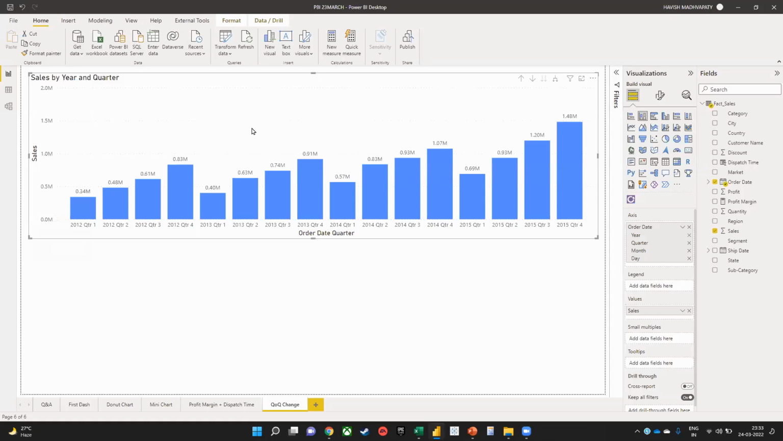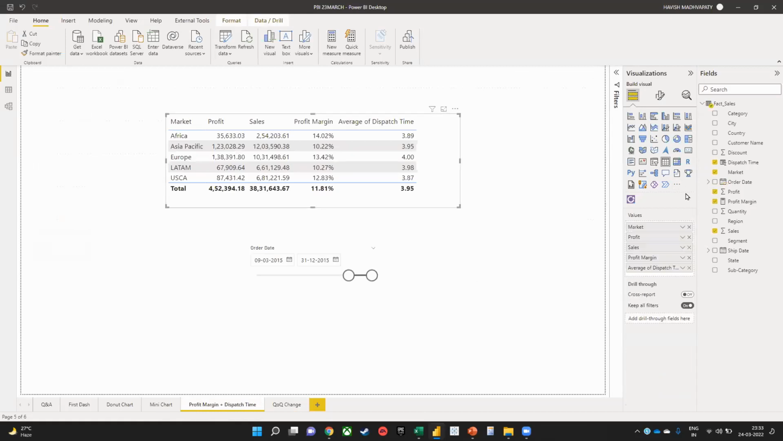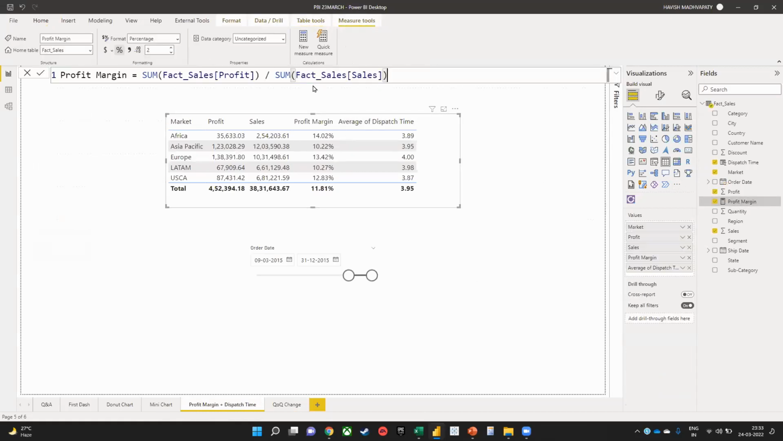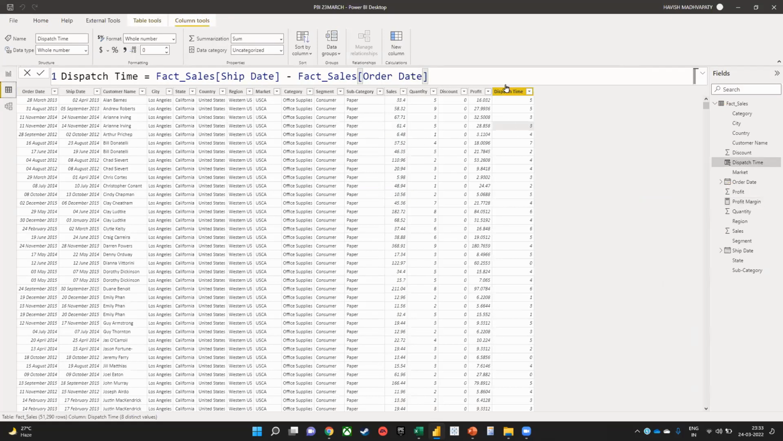So we have done two things so far. We have seen profit margin, that was sum of profit divided by sum of sales. Very simple. And then we also created a new column, that was the shipping time or the dispatch time, which was dispatch time is equal to ship date minus order date.